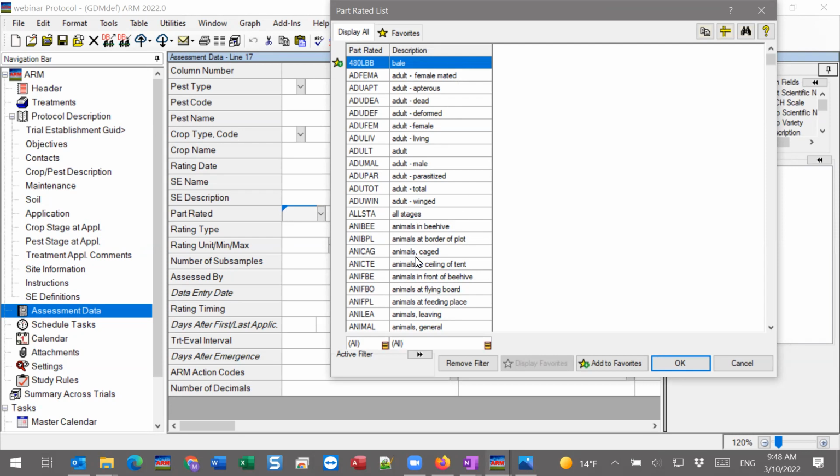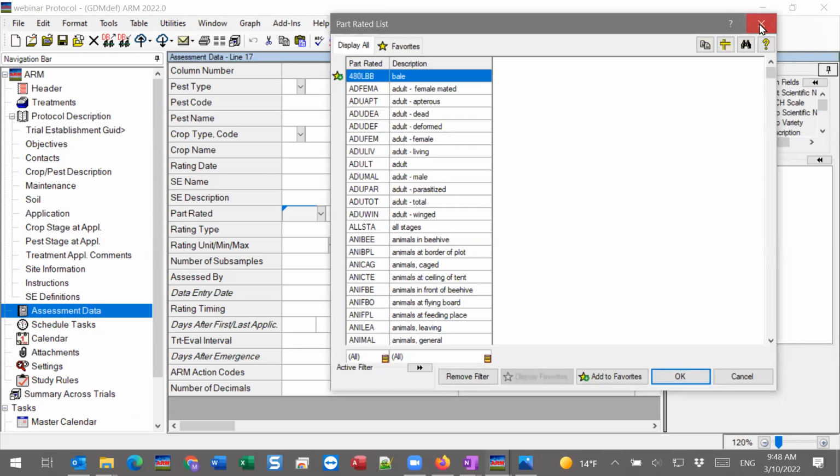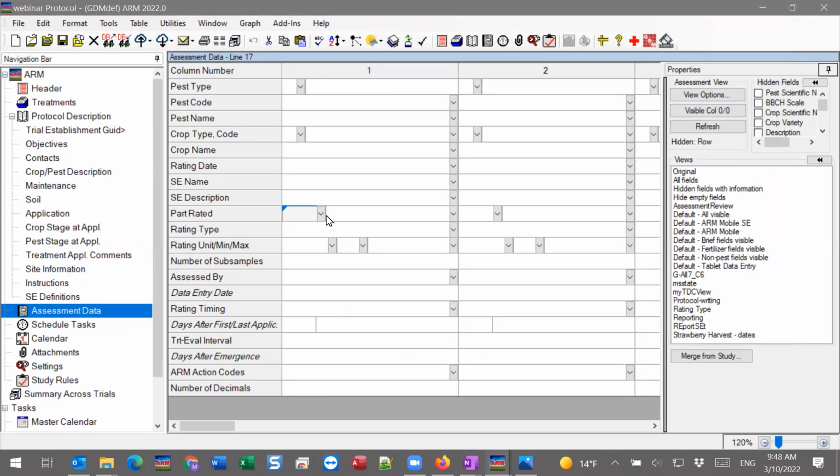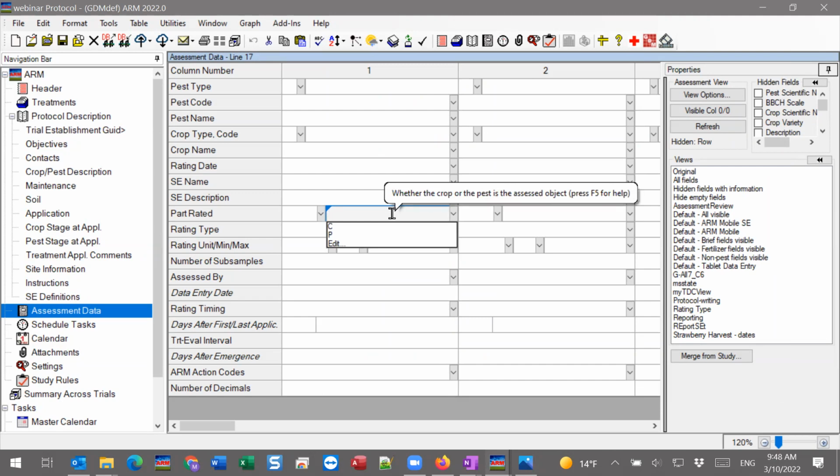So instead of just saying it's the plot itself, it's the experimental unit, well, which part of the plant? Is it a specific part of the plant that you're going to look at? Is it a particular aspect of the pest? So that's kind of the other half of the part rated. You have the actual object. That list is kind of a list of objects that are the focus. And then this second component to the part rated is C or P to refer to either the crop or the pest. So which are we looking at?